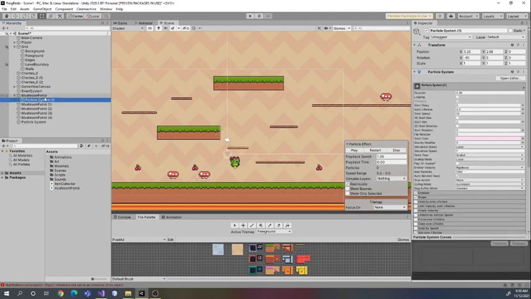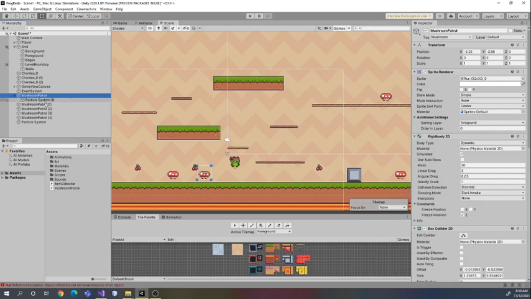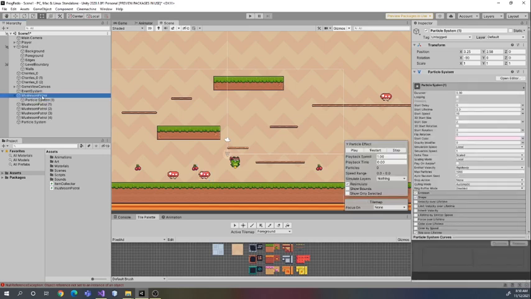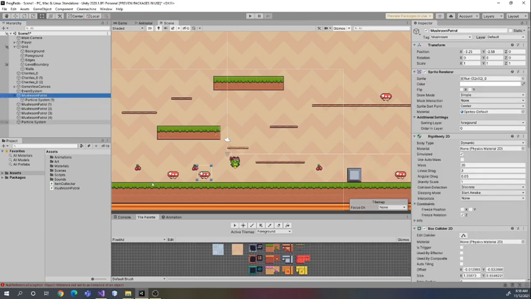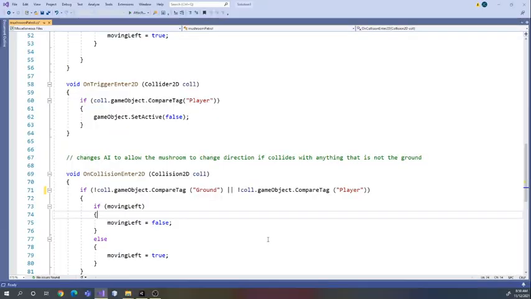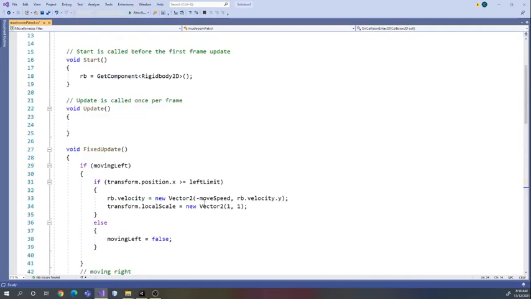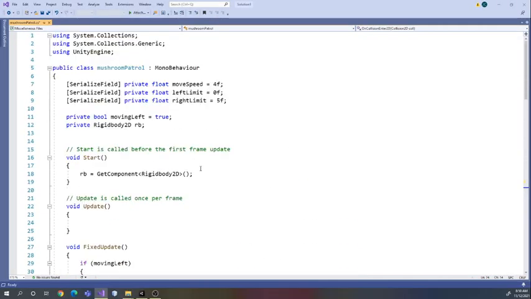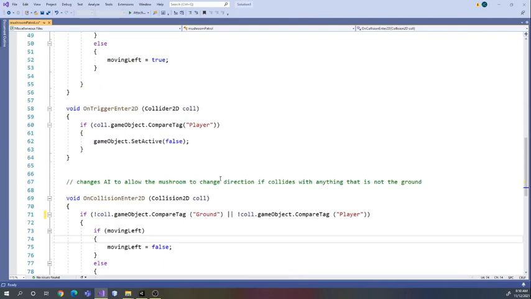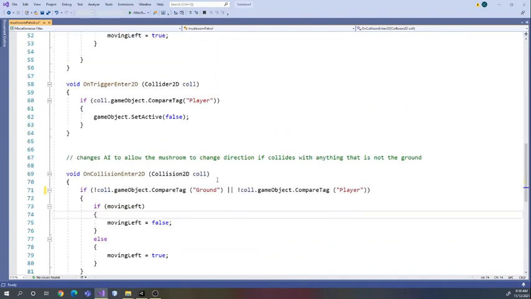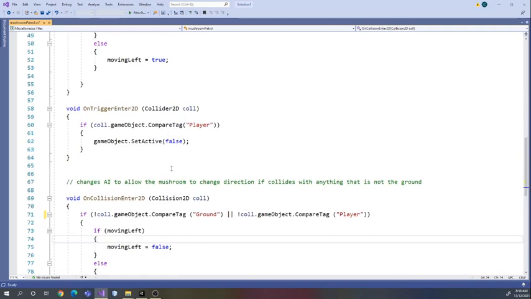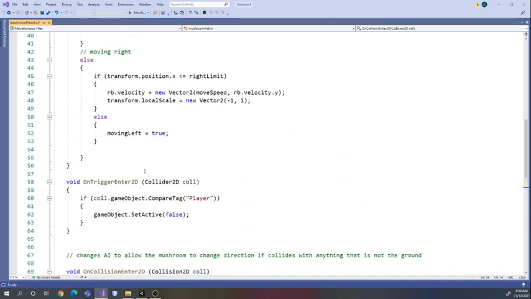Now, one of the things that you will notice is that our particle system now has a transform away from the mushroom. Actually, I'll just leave that for now. So anyway, to get this to work, in our script we want to be able to turn that particle system on. So if we go down to our on trigger here, this is our trigger. So we turn our game object off. So we kill the mushroom.